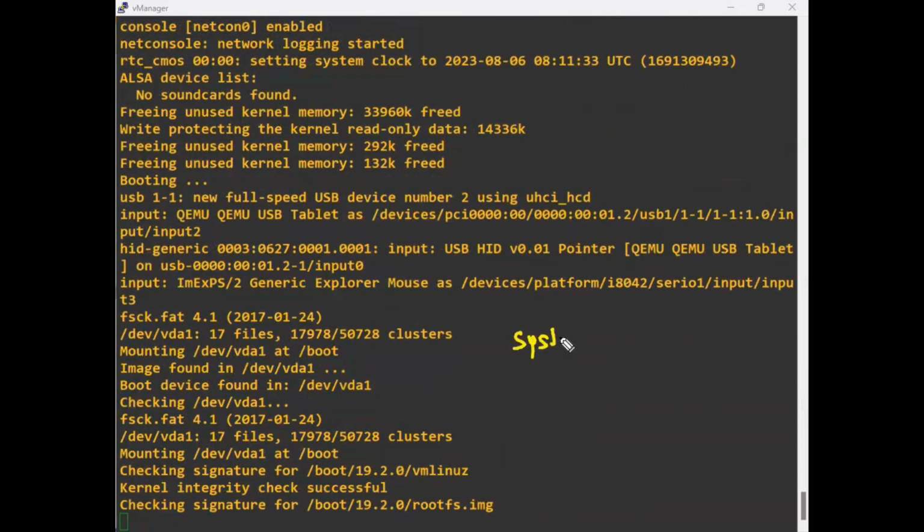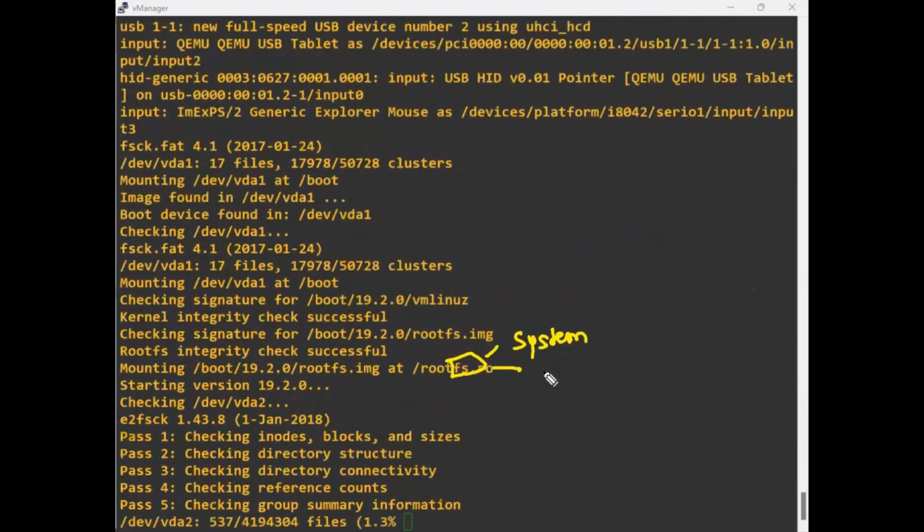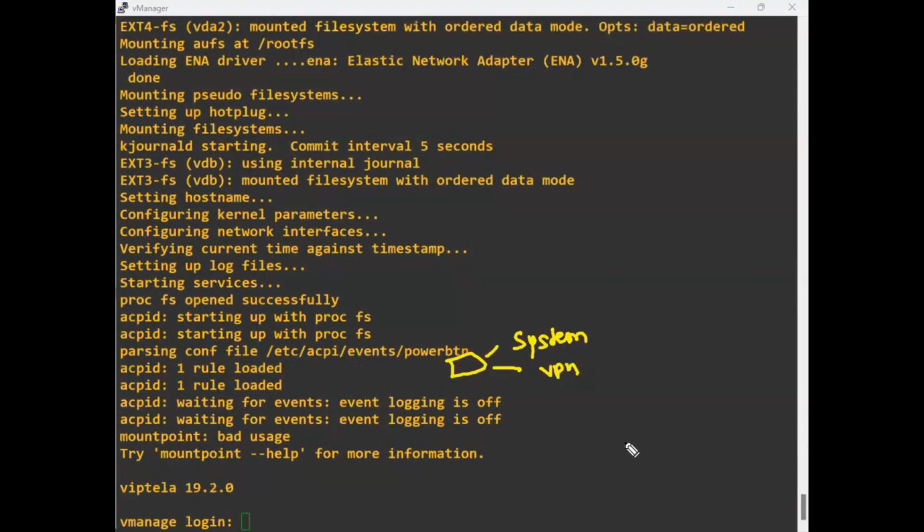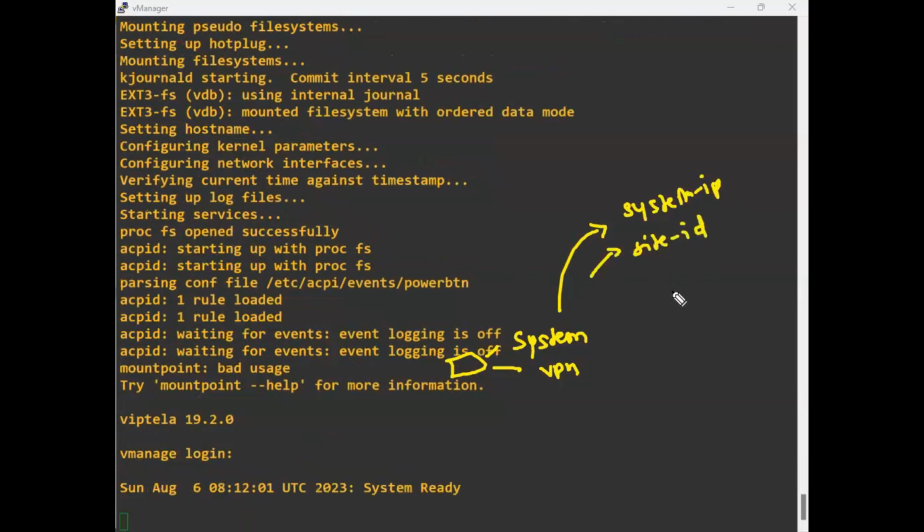As I told you, on any of the devices, you will do system configuration or VPN configuration. In system, there are a couple of configurations. You need to provide the system IP, a bit like your router ID. You need to provide something named the site ID. This site ID tells which site this device belongs to. Then you need to put your organization name. This organization name is very important.